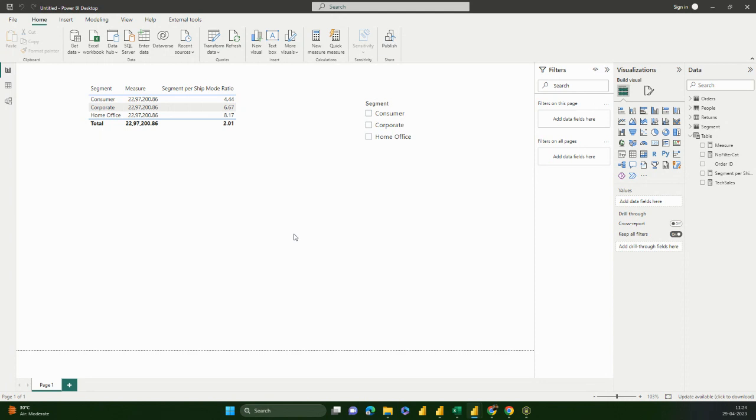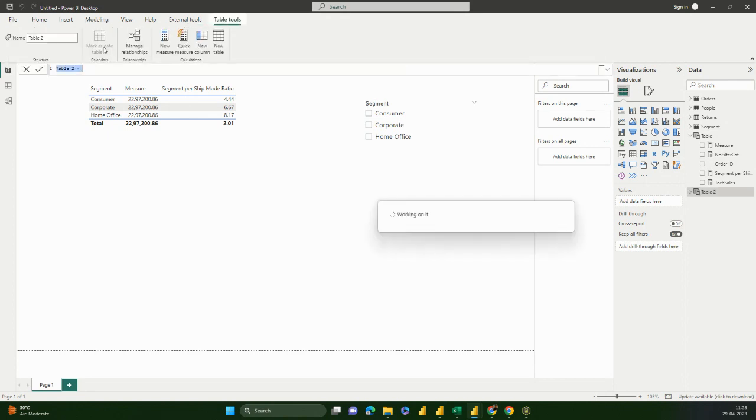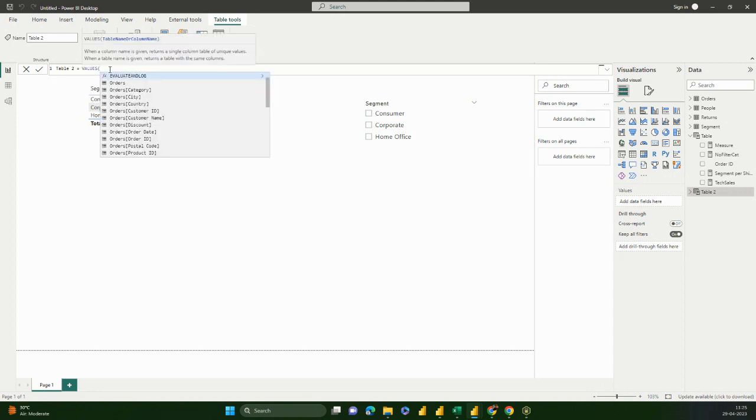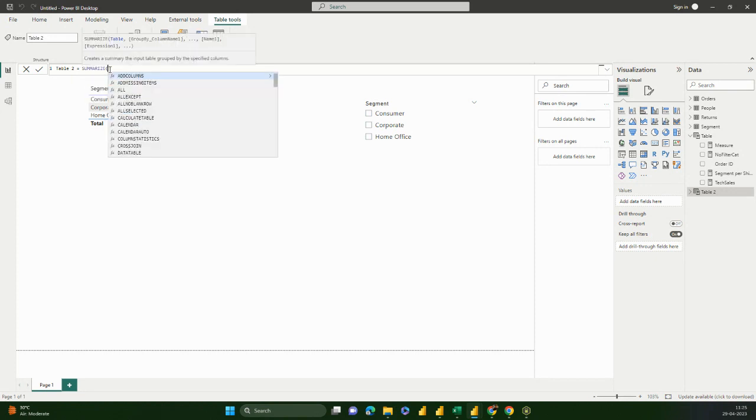Okay, now we are moving ahead with calculated tables. I go to Modeling and click on New Table. The first way I can calculate a table is definitely VALUES, and it gives me all the distinct values present in the table. And then you can use SUMMARIZE. This is the most common one. And then the table name, which is Orders, right?